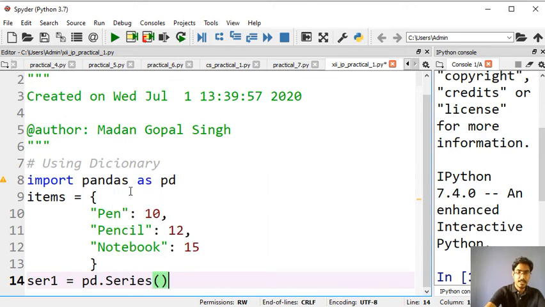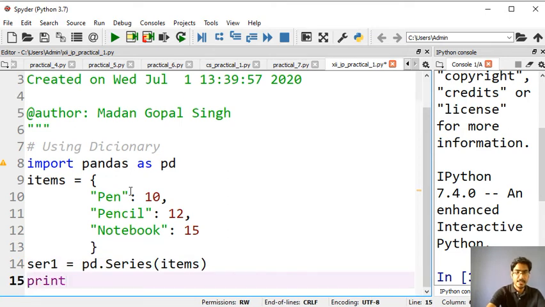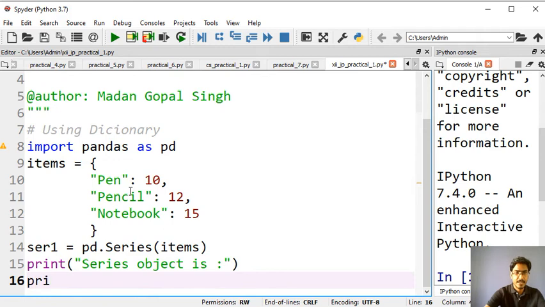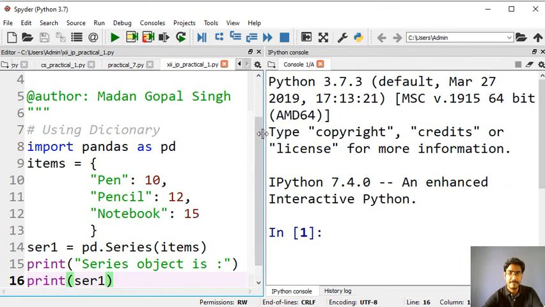It's basically used to create the series object. We are passing this dictionary and we are just printing this series object. So you can print the series 1. Okay, now let's run this and see how the series object looks.